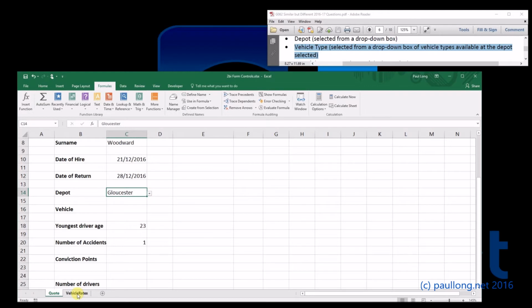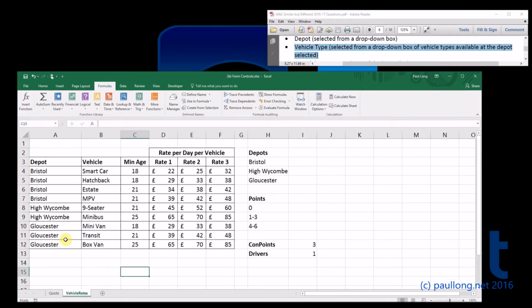Let me talk you through it. If we have a look at our vehicle rates, what we want to happen is that if Bristol was selected as the depot, then we only want to be able to see these cars. What we've got to do is create a named range that matches the name of the depot. So here I'm going to create this as a named range called Bristol, and we'll do the same for Gloucester.